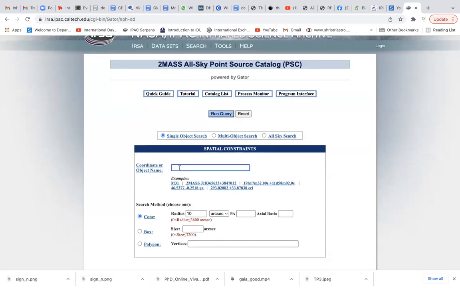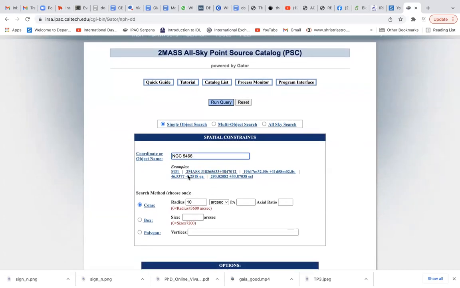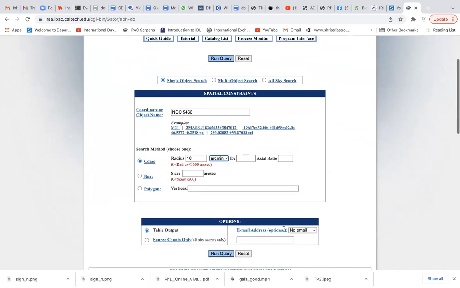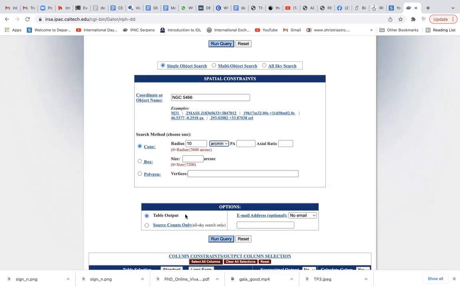So if I want the same cluster I looked at, NGC 5466, I can actually get the data for this. I'm going to increase the size because it's only 10 arc seconds. I'm going to make it 10 arc minutes, a larger size, and I can actually ask for the data. For the table output, if I want, I can give an email and put it in an email, or I can just run the query. So I'm running the query.